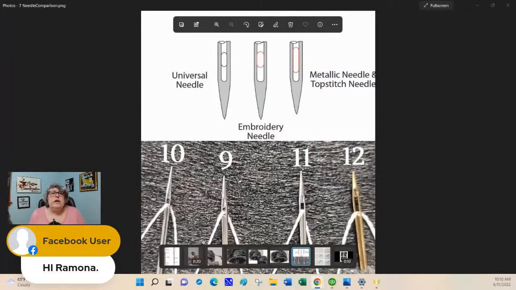And the thing that I want to talk to you about here is different size needles. Different size needles are going to penetrate your fabric and leave a hole for the thread to remain in. And with embroidery, it's very, very important to use an embroidery needle or even a metallic needle or a top stitch needle. The reason for this is the eyes are longer, are elongated.